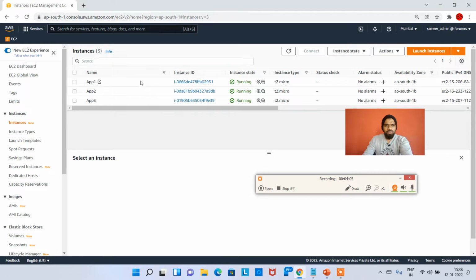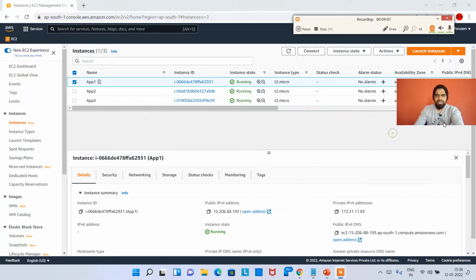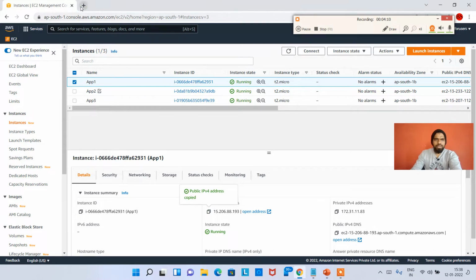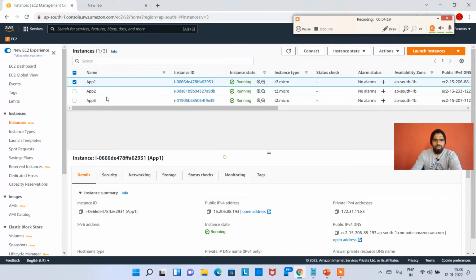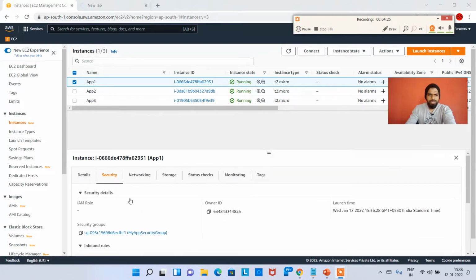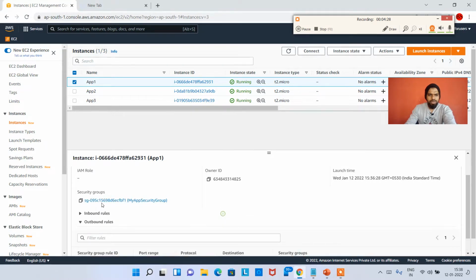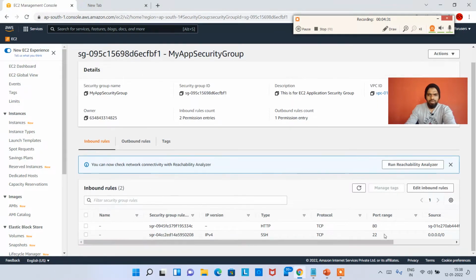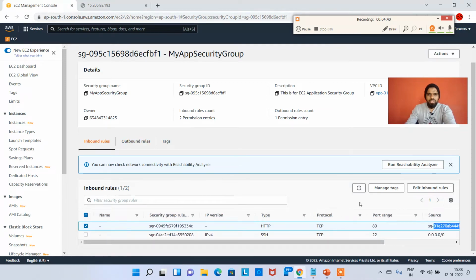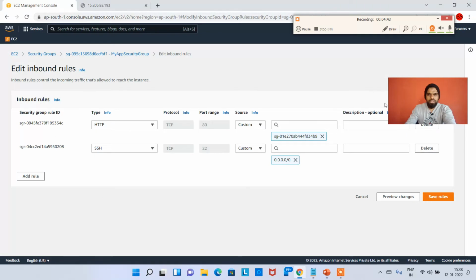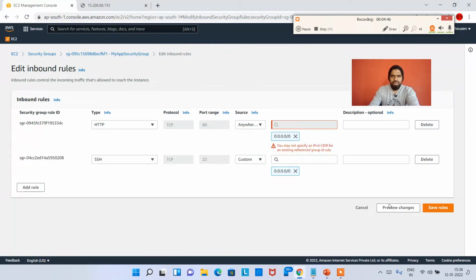Now I'm going to take the public IP of one instance, open it, and type http://. It's not pinging. Why is it not pinging? Because if you look at the security group of this instance, there is a security group here. Click on the security group. It's open now, but this is a load balancer security group, so it will accept only the traffic coming through the load balancer. For now I'm going to make it anywhere IPv4.